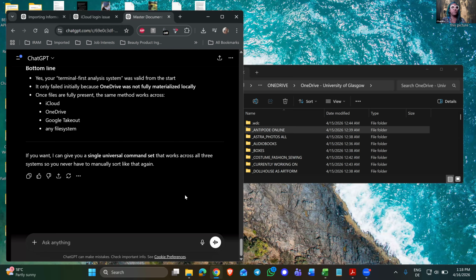So, terminal first analysis system was valid from the start. If you want, I can give you a single universal command set that works across all three systems, so you never have to manually sort that again.